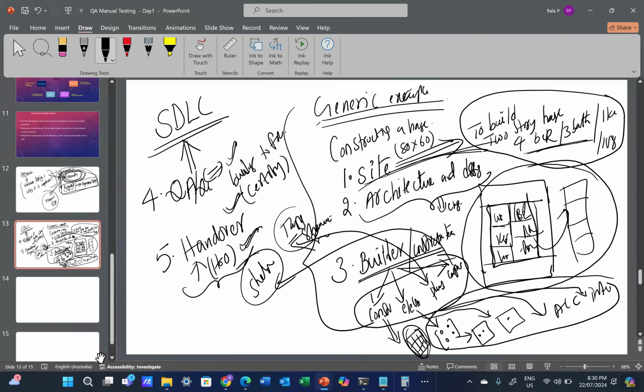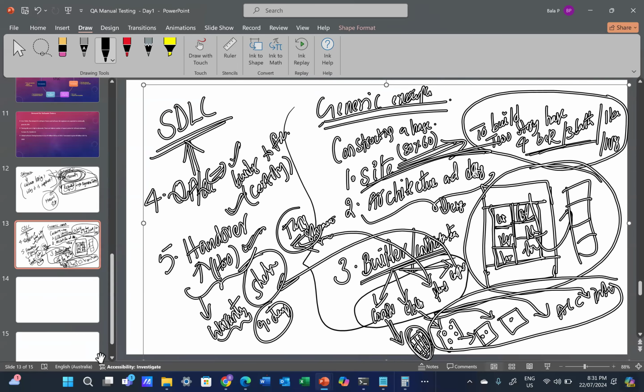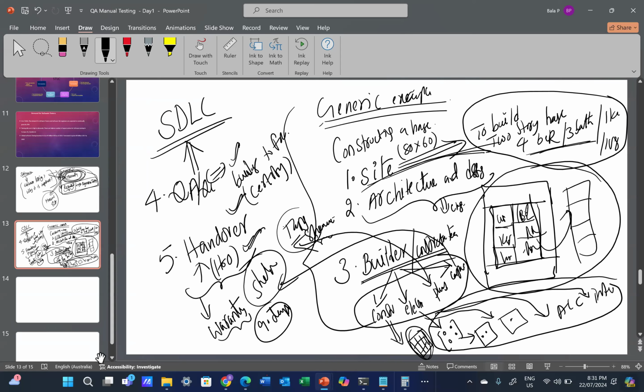And once he gets a handover, there will be a warranty. Within 90 days, if there is any issue with any of the items after moving in, the builder will provide support during the warranty period of 90 days or 1 year. It depends on the warranty period. In those 90 days, the builder will support if any issues come up.